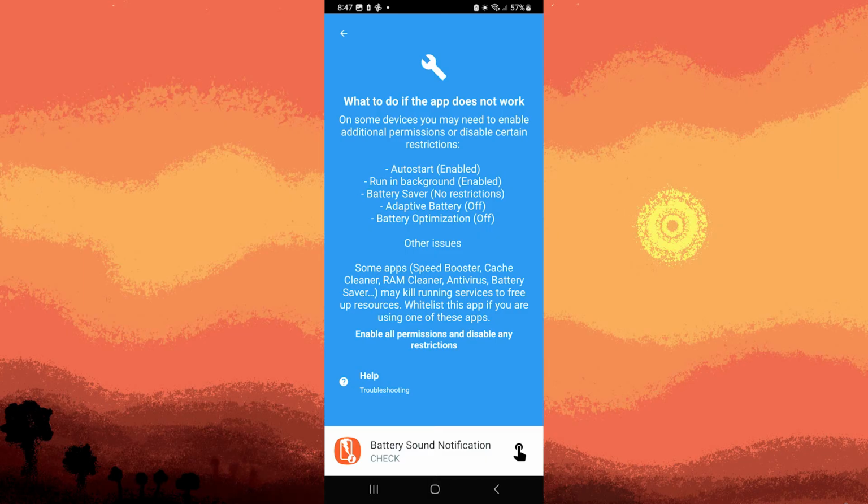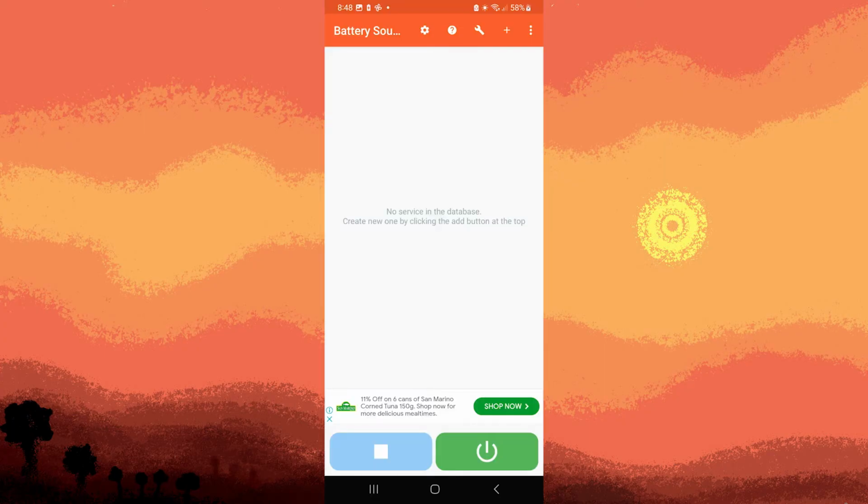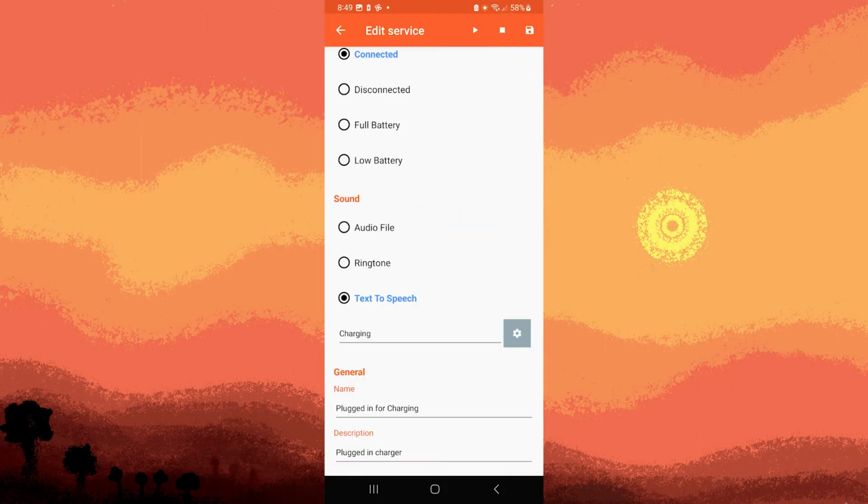Return to the main screen and ensure that the app is permitted to send notifications by tapping on the bottom information. Now, navigate back and tap the plus button located at the top right corner. It's essential to edit the service. And as an example, select the chosen app.